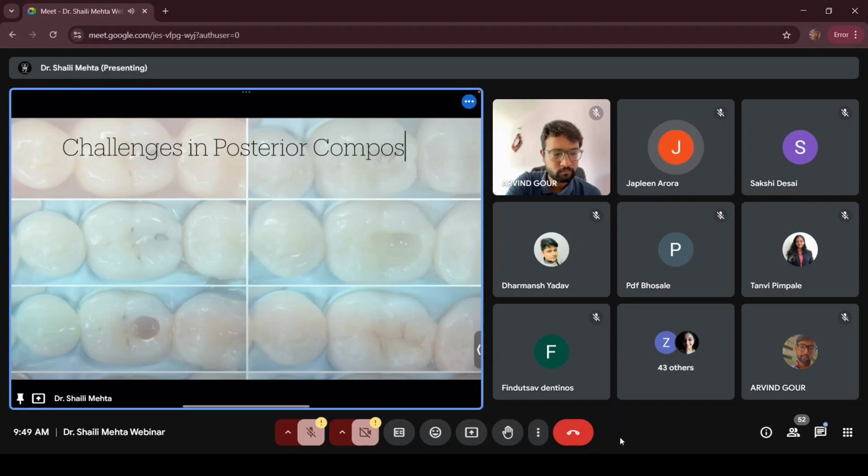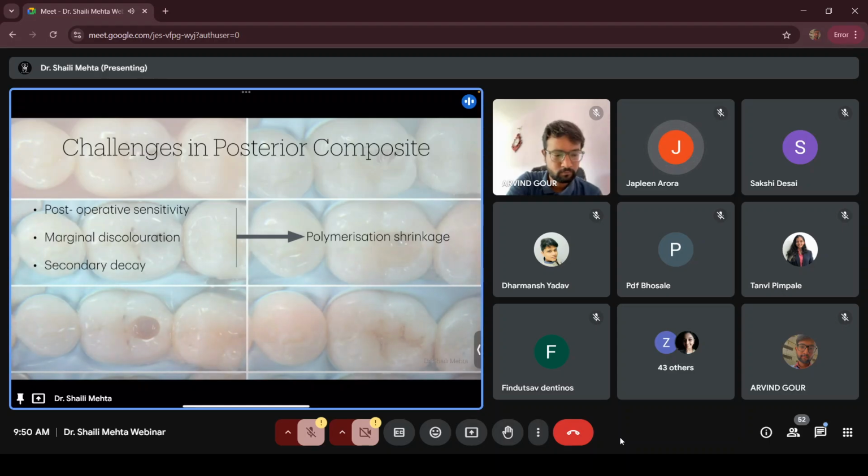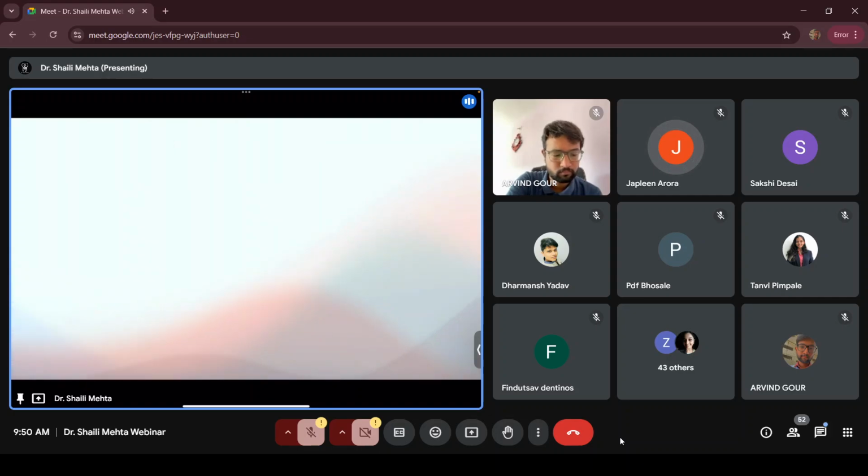So now we've addressed all the challenges. The first is our post-operative sensitivity. The second is marginal discoloration. Third is secondary decay, which is all overcome by a simple policy of avoiding polymerization shrinkage. We saw how to select our matrix band and retainer. And the last thing is shade matching.